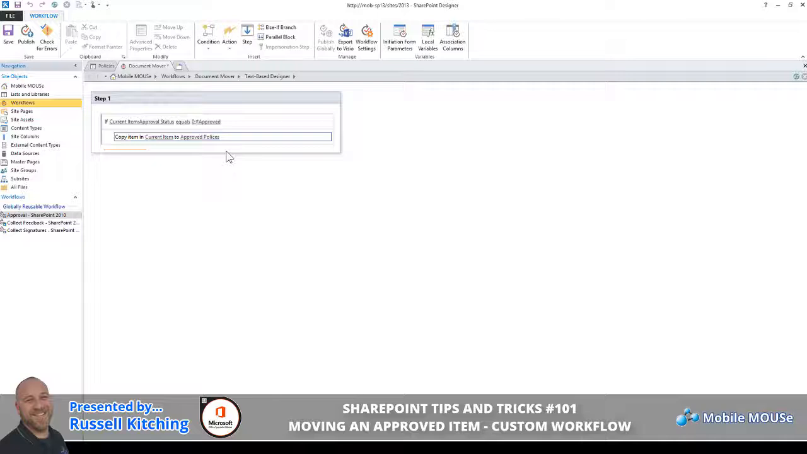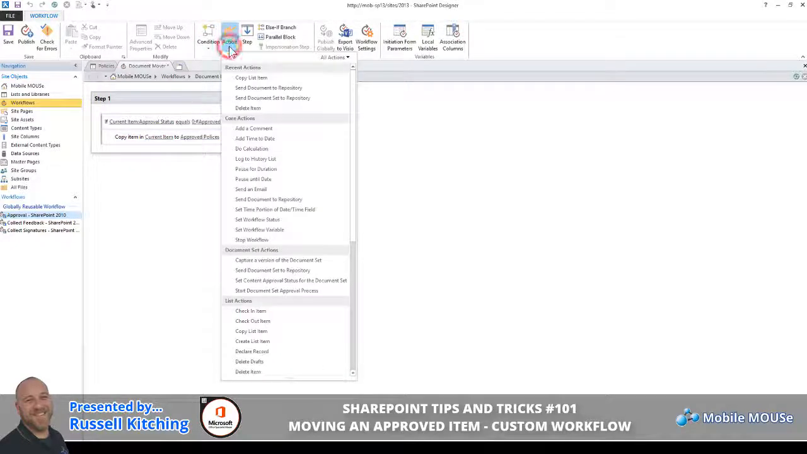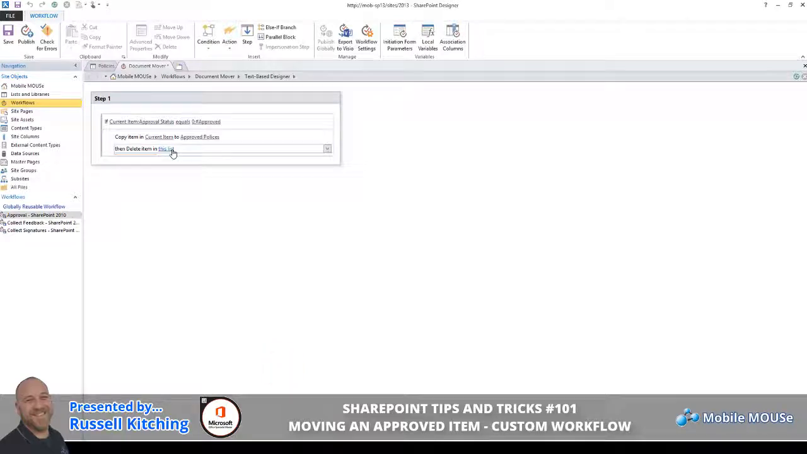But unfortunately there is no move item action in the SharePoint Workflow Designer. So in this case we'll have to add another action, and then we'll delete the item that is in this list, the list of course being the current list. Not a requirement here, but we'll give this step a name.